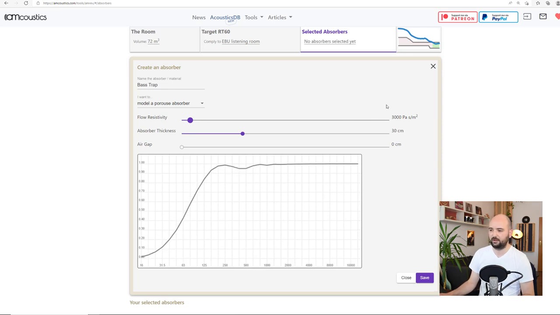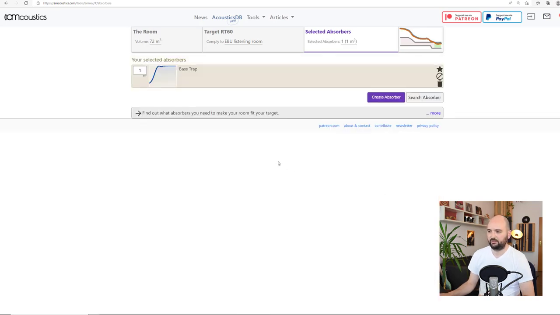So we need something with very low flow resistivity in order to maximize this, and we end up with this absorption coefficient, right? So we've got frequency on the bottom, and our absorption coefficient on the vertical scale here, and this now specifies the absorber that we're using, which is 30 centimeters deep with a flow resistivity of 3 kilopascal seconds per meter squared. And I press save. And so now we've got this absorber created. At the moment, there's 1 square meter of it in the room.